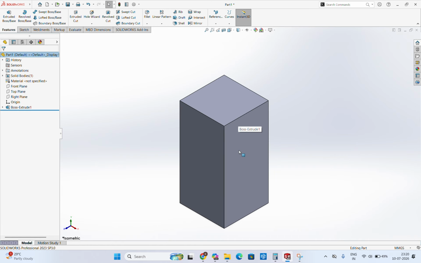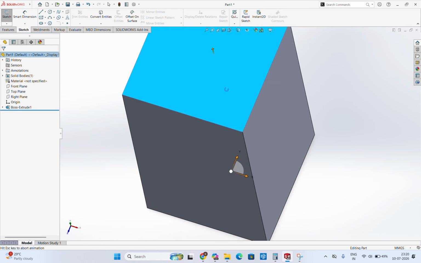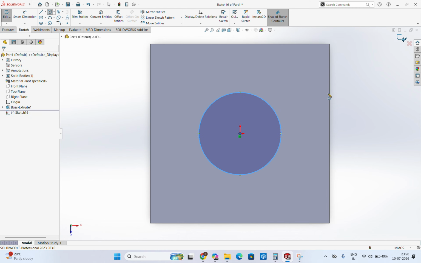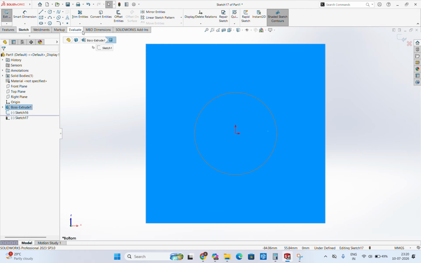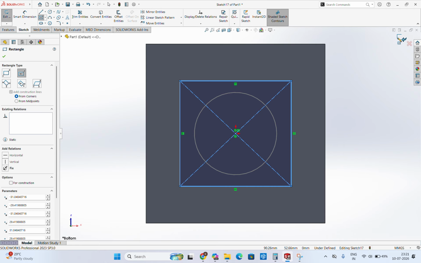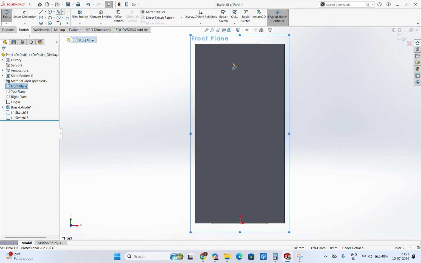So now we need to create profiles and curves for the boundary cut. So we'll create a first profile. Then we will create a second profile. That will be a rectangle. Now we'll create guide curves.